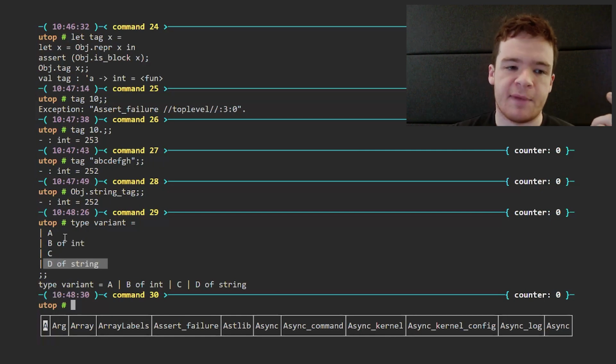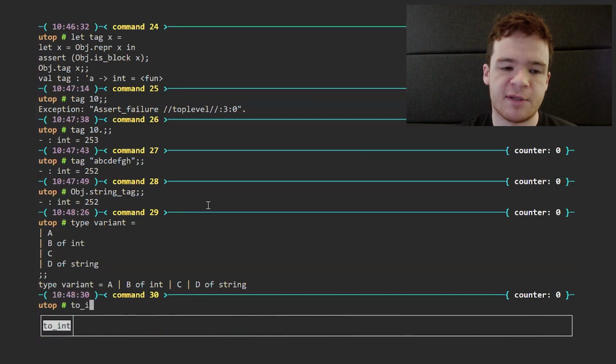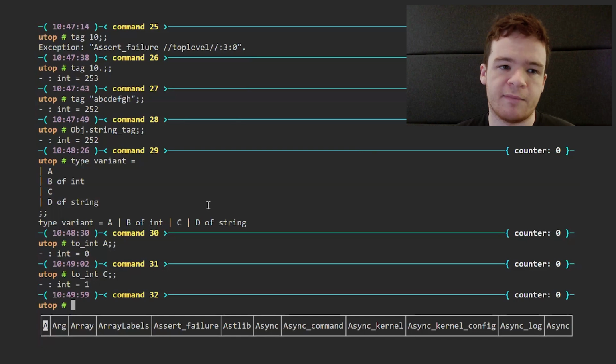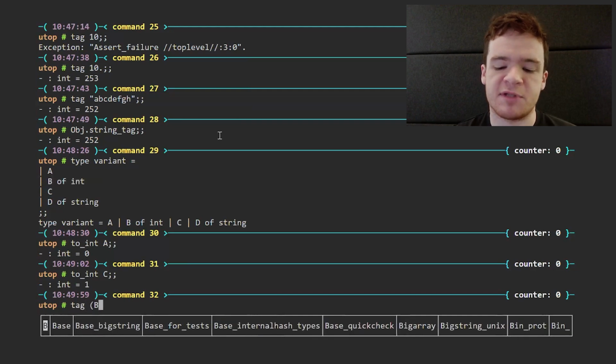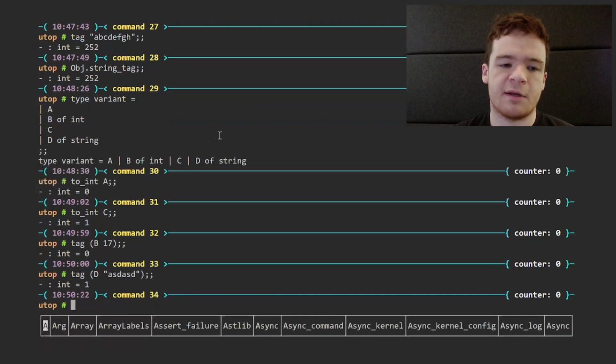And for immediate constructors, like A and C, where we only need to represent the discriminant, these are actually represented by OCaml integers. So I can use my toInt function from earlier to demonstrate this. So we can see that A got integer 0, C got integer 1. If I added another one, say like E, it would get integer 2, and so on and so forth. But for the constructors that do have a payload, we encode which constructor they are into the tag of the block. So if I use my tag function from earlier on, say, B17, it should produce 0 because it is the first non-immediate constructor. And if I use it on, say, D of some string, then I get 1 because it is the second non-immediate constructor. And this actually means that there is a cap on how many non-immediate constructors you can have on a variant in OCaml, but it's around 250, and that's more than enough for most use cases.